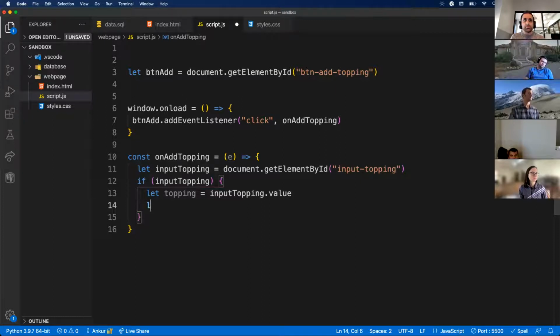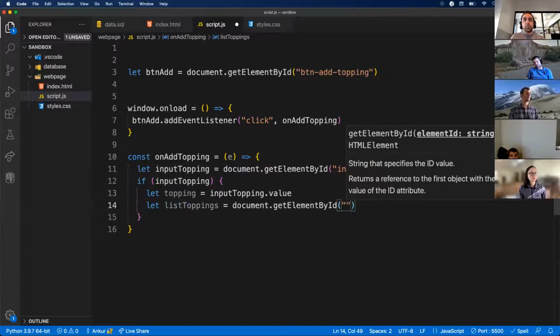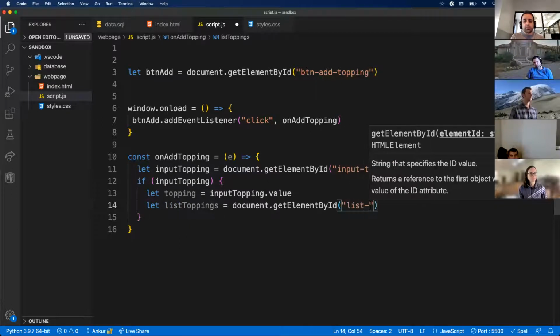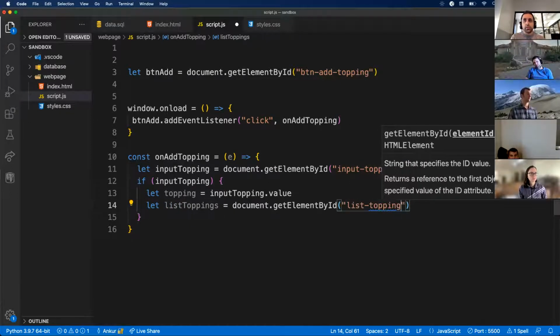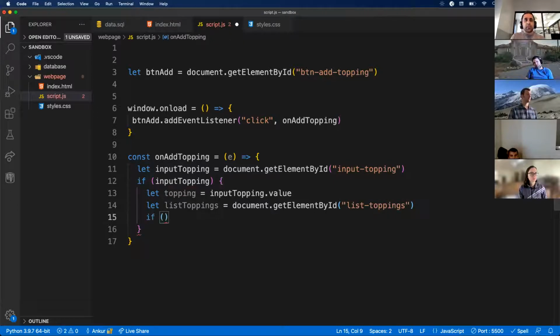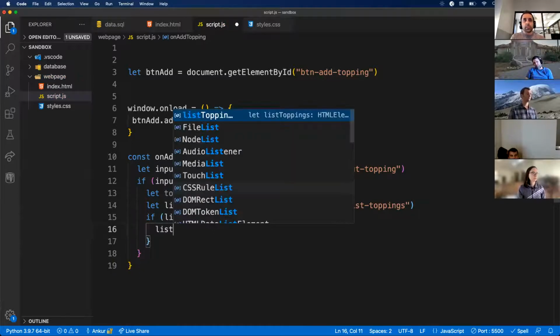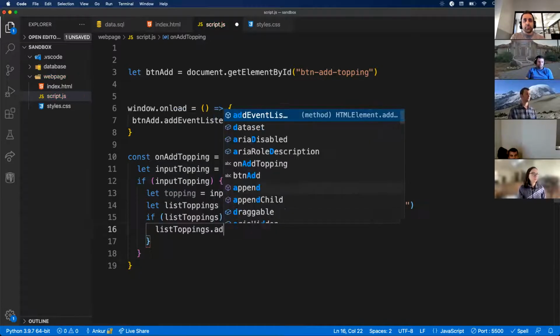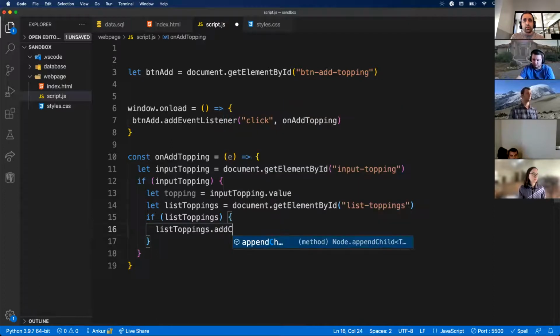So we're going to do let list toppings equal document.getElementById. The name of that was list toppings, hopefully. If that is list toppings, we want to add it to the list. So we'll do list toppings.appendChild. We're going to add something to it.